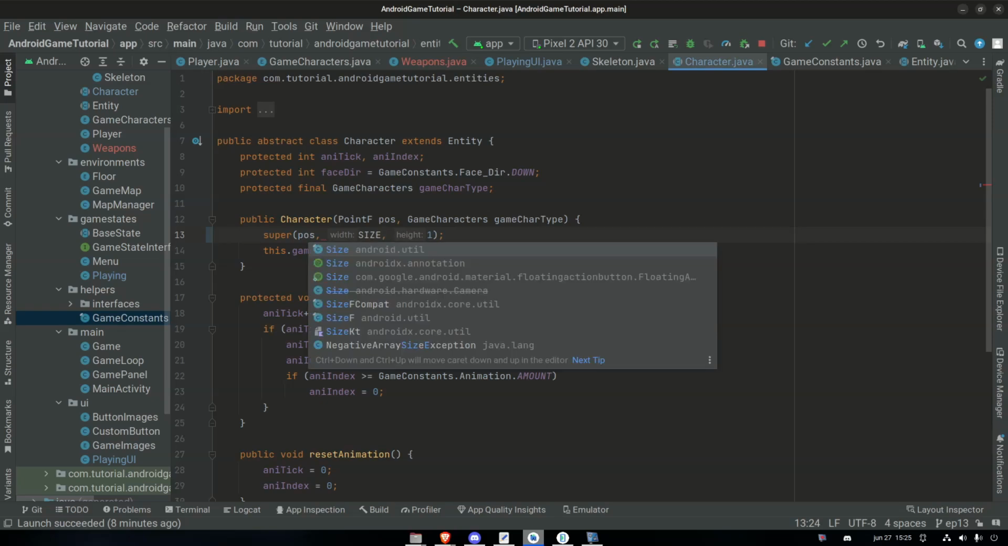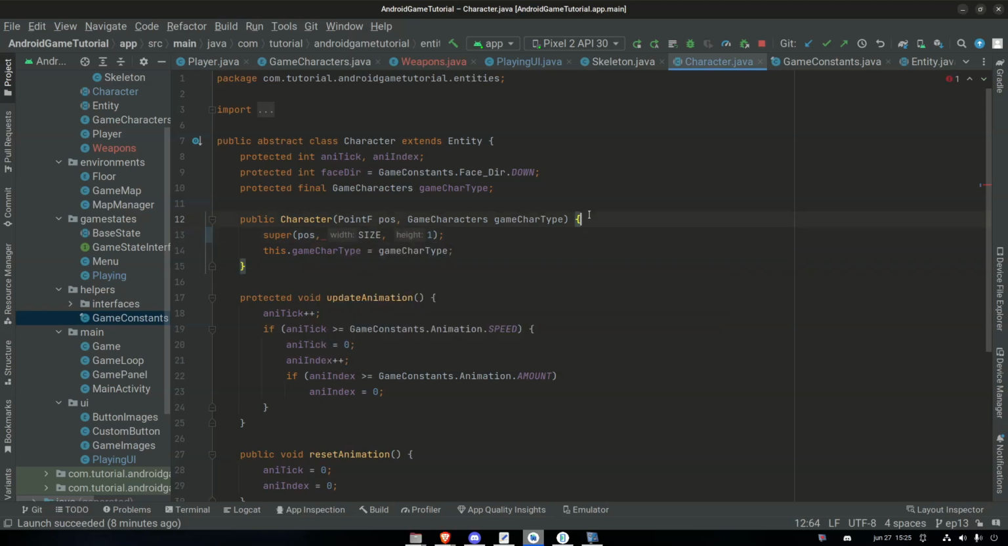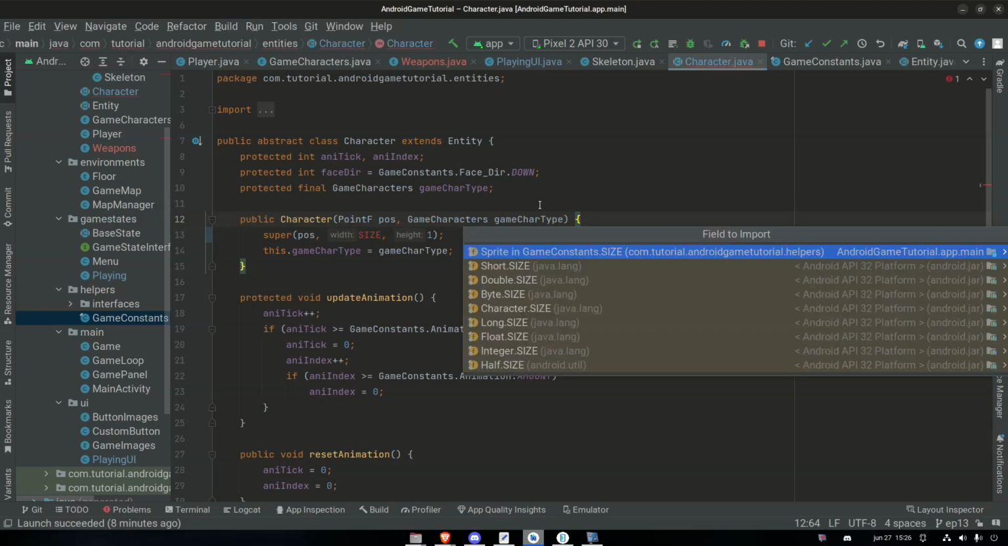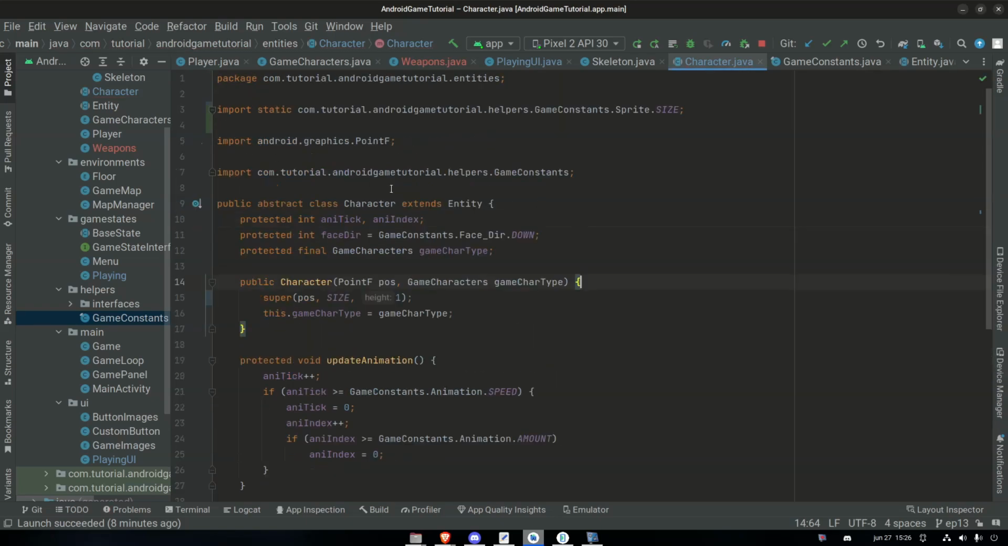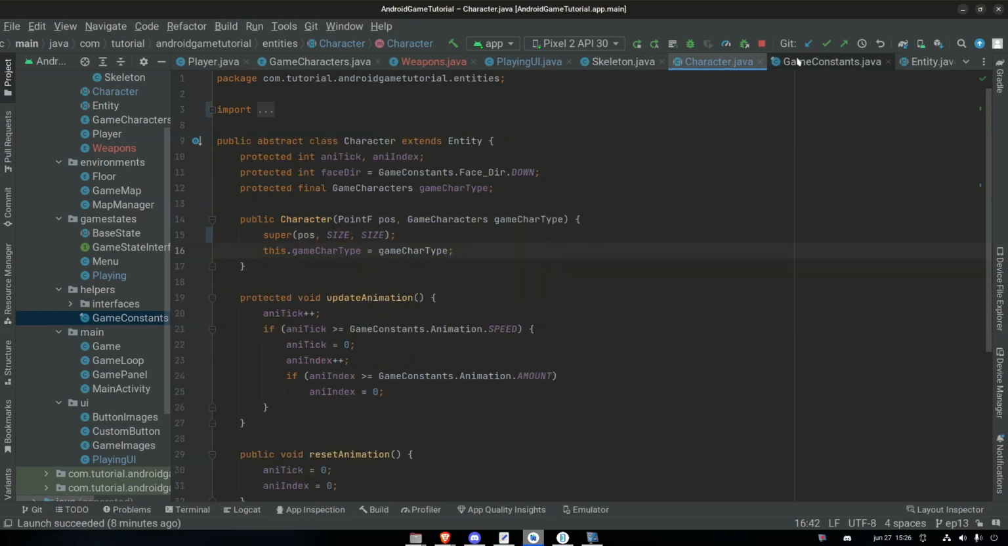Maybe we can even do it like this. Does it recognize? No, maybe. Oh, there we go. Alt, enter. Sprite in-game, yes. And if it doesn't show up, you can add this line right here, import static, and so on. But we need it same for height. Size is the same in width and height.